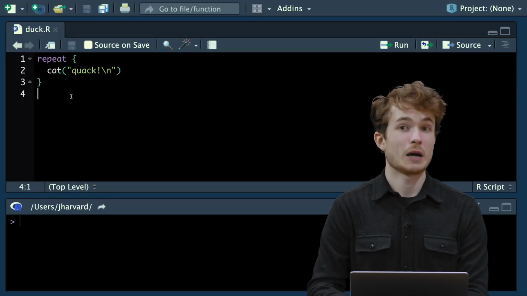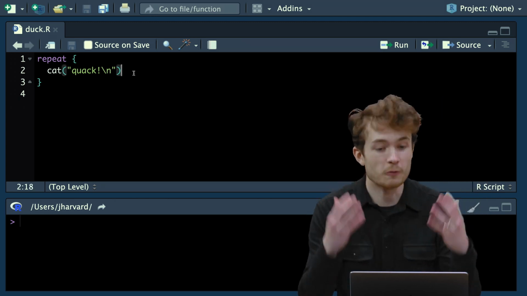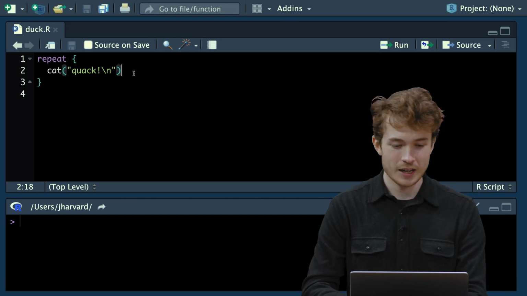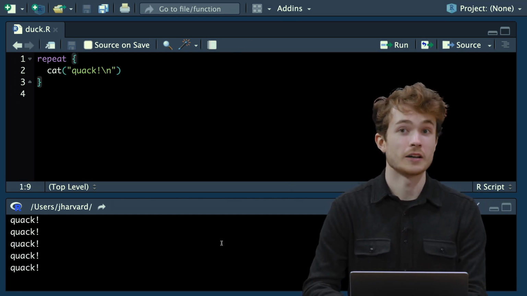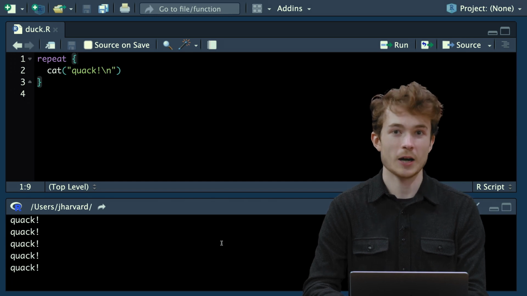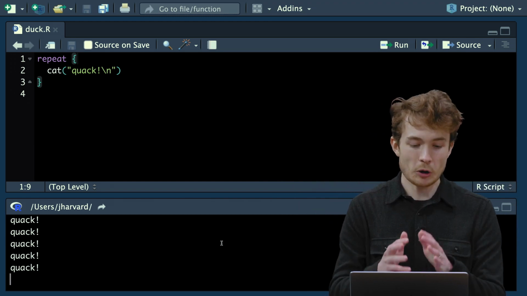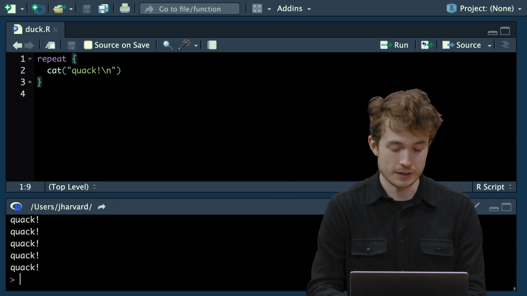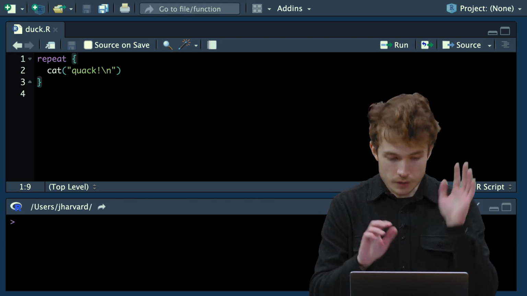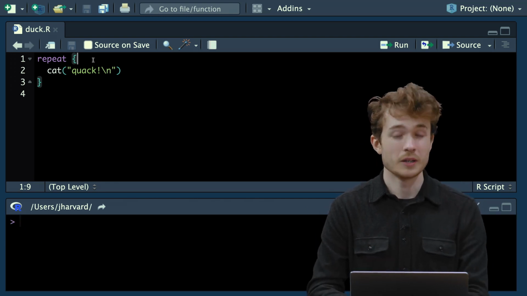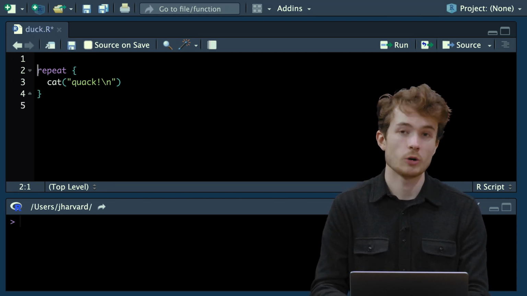If I come back to my program, duck.r, I don't want to repeat this quack over and over again, but let's say I do, maybe accidentally, I click source now, and whoop, my computer is just stuck saying quack, quack, quack over and over infinitely forever. I could, if I wanted to, exit this program if I type Control-C. That means stop this program, whether we're in a loop or we're not.